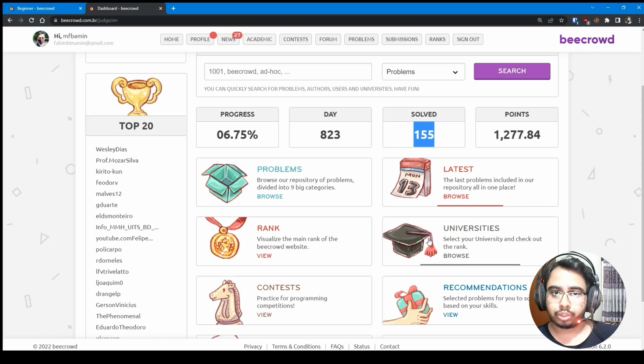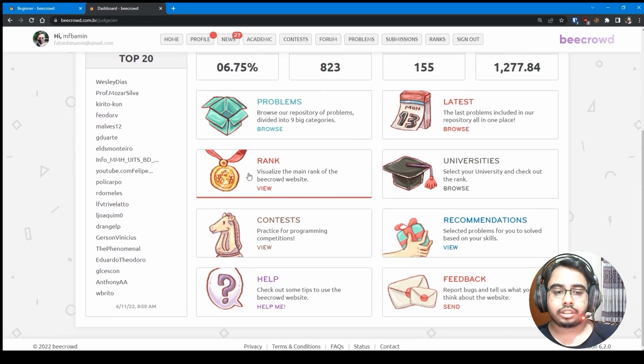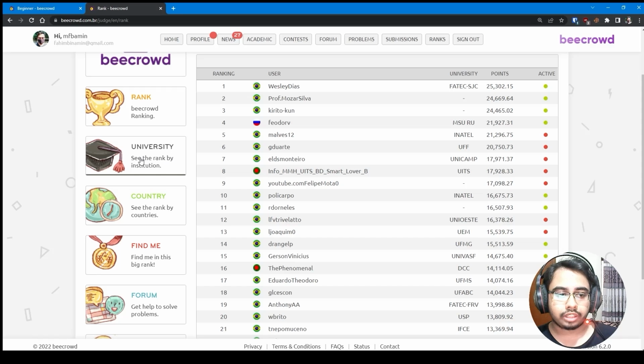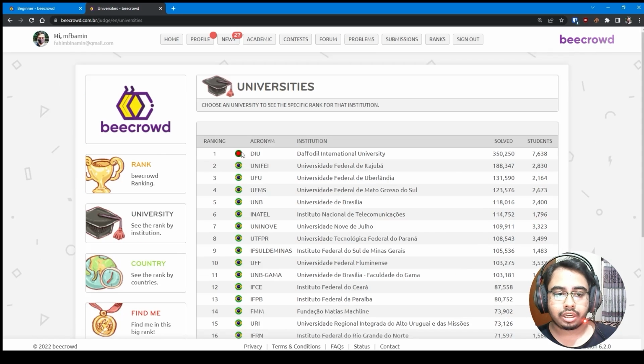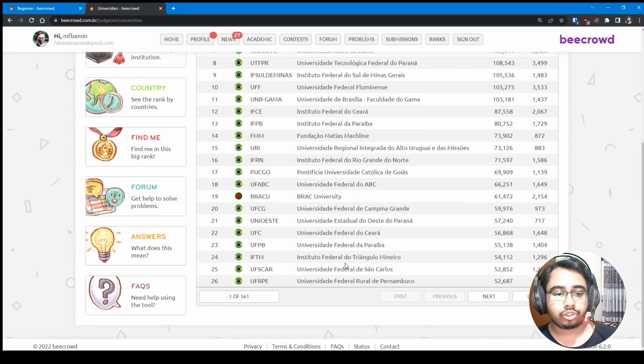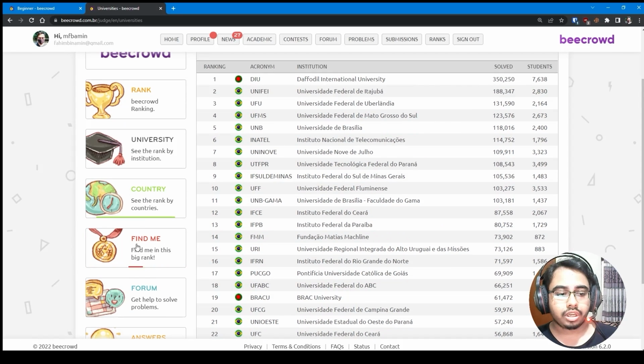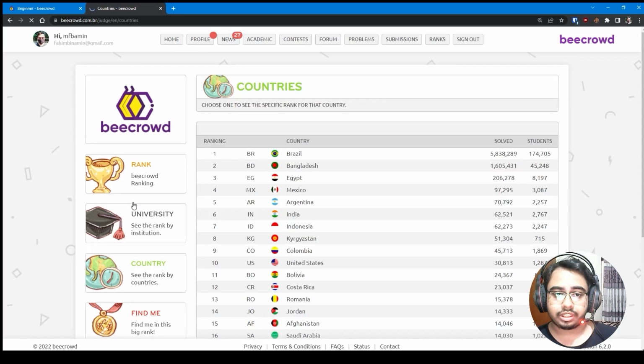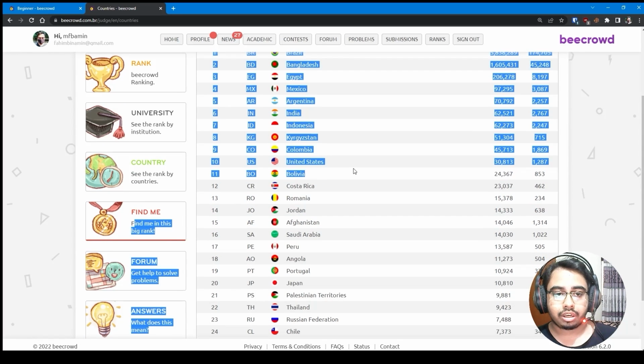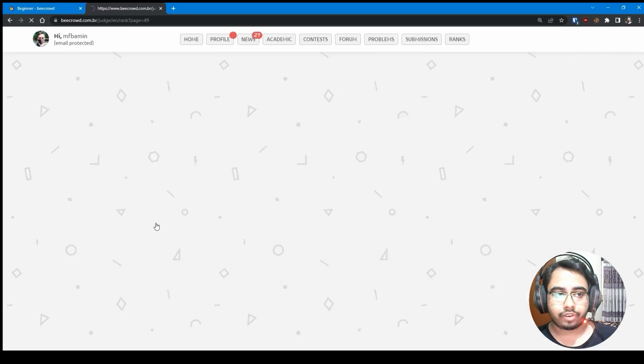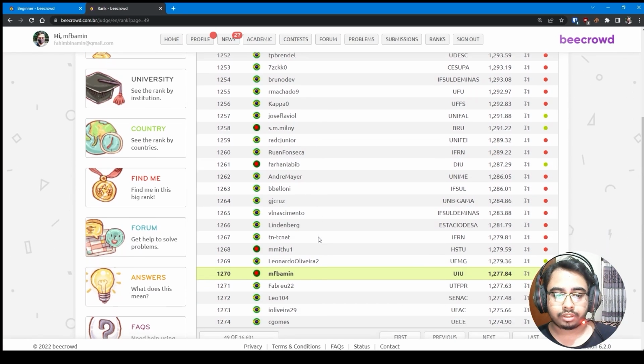And yeah, let me show you the university rankings also. You can simply click universities and search for your university name, and you can also click here to see the ranking, and from here you can check your university ranking, simply clicking on university, and then you can search for your university and check on that. You can also click on country to see the country ranking, and if you simply click find me in this big rank, they would find you here. Here I am, 1270.